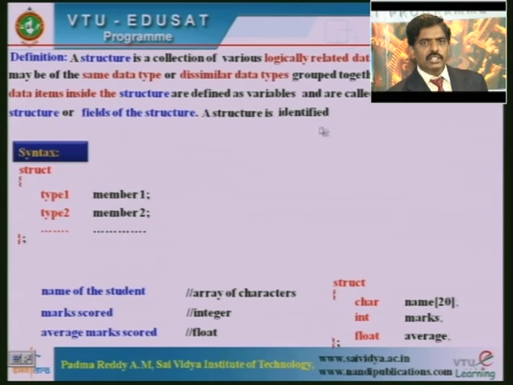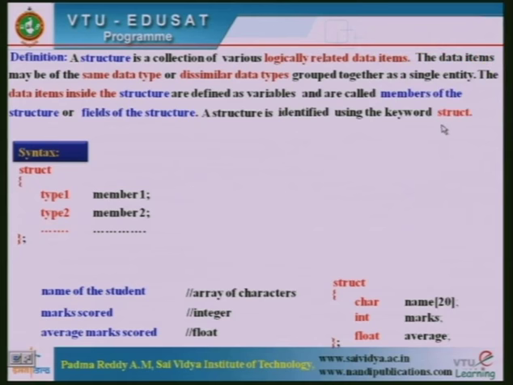So, a structure is identified using the keyword struct. A structure is a derived data type in C language. It is derived from basic data types such as char, int and float. So, we say a structure is a derived data type. I hope you understood what a structure is.